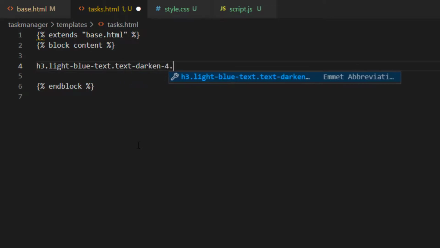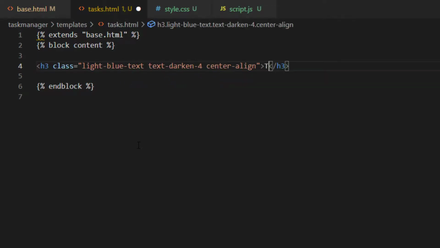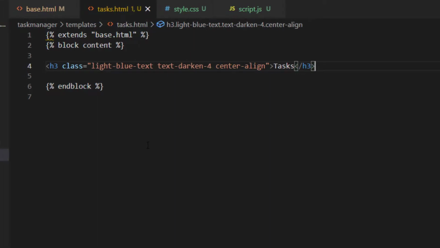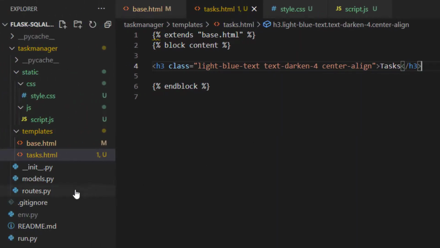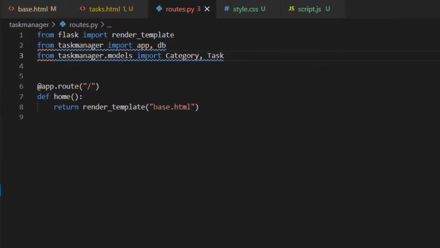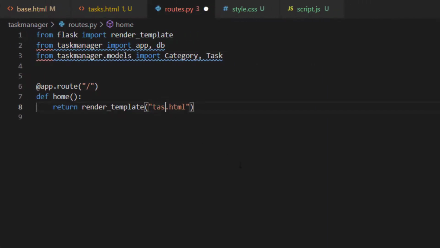So for now, let's simply just add an H3 element for tasks with some materialize helper classes. Finally, let's go back to our routes.py file and update the rendered template to be tasks.html instead. This will become our home page now, so that when a user visits our site, they're brought to the tasks page, which will automatically extend all of the content from our base template.